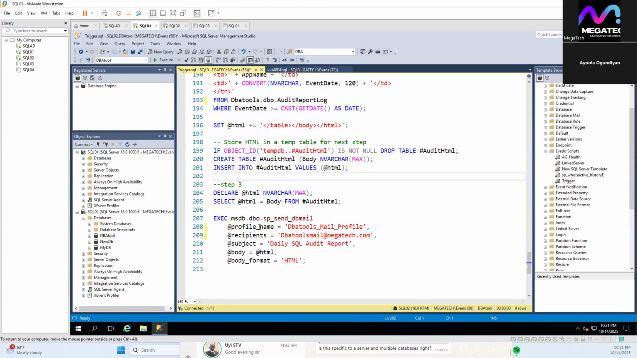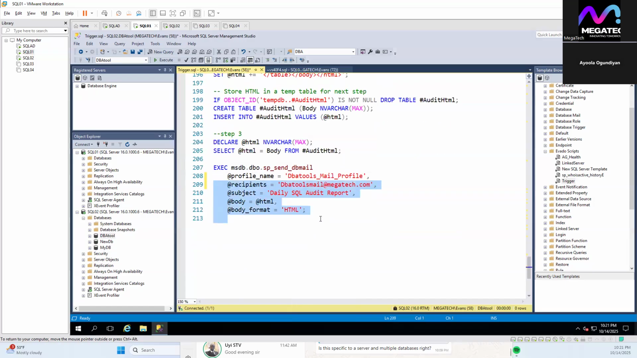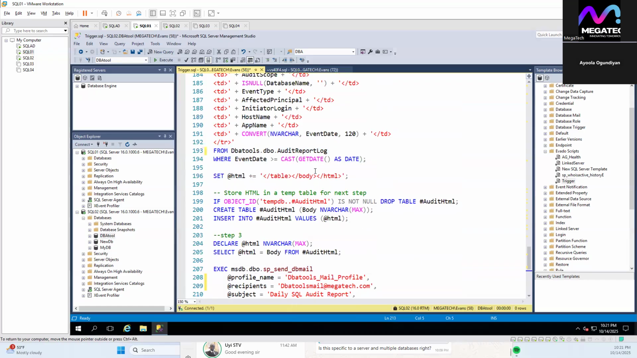But all you just need to do is to look for your profile name that has been set up already. Database mail must have been configured in your environment, and you replace it with your own profile email, and then you put your own email here. And the subject will be daily SQL audit report. And the body format will be HTML. Depending on how you schedule it, you would see it every day.